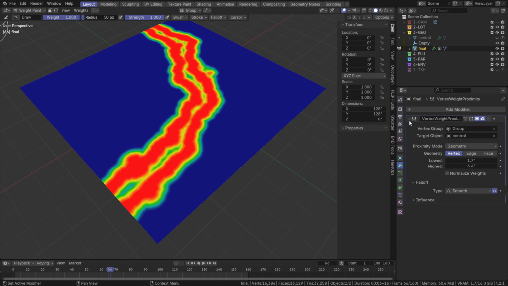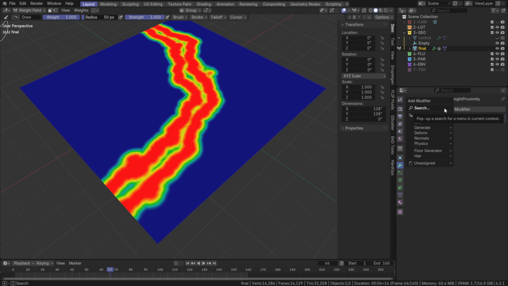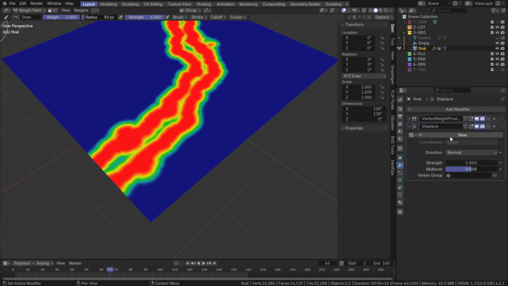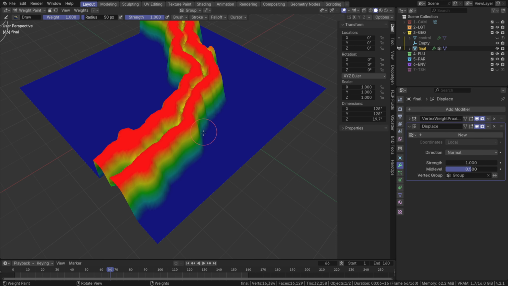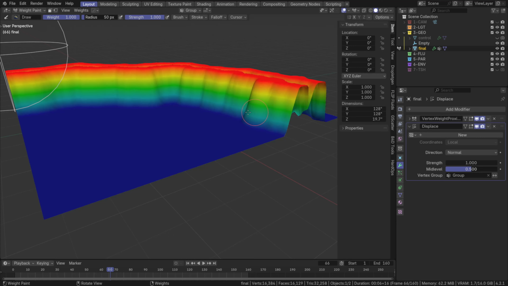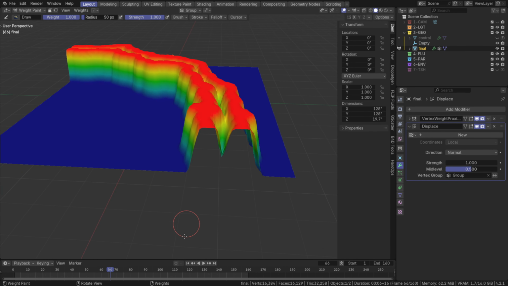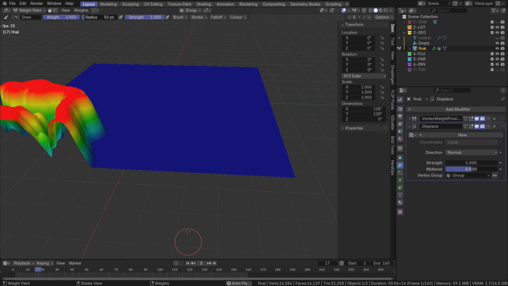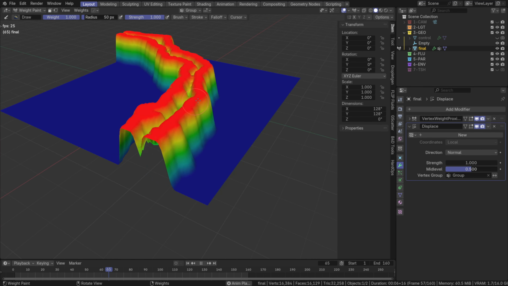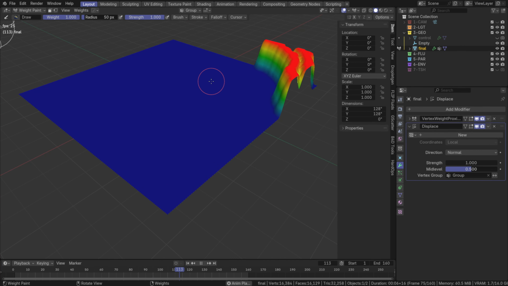And then we're going to add another modifier. So we're going to add a displace modifier. And then we're going to set that to our vertex group. Okay. So as you can see, red do something, blue do nothing. And then we have our controller below. So if I hit play, right, just like we have that controller hidden, it's affecting this whole plane now, right?